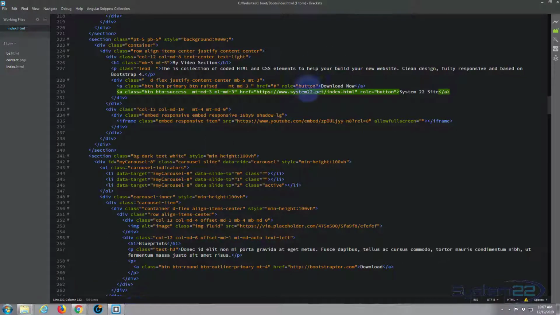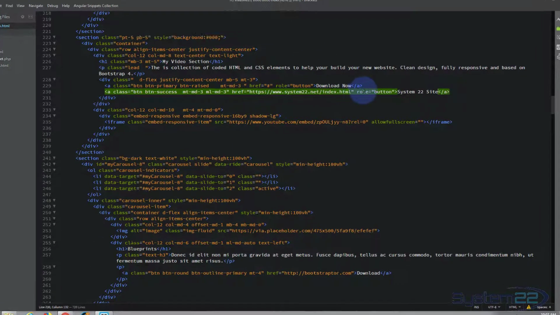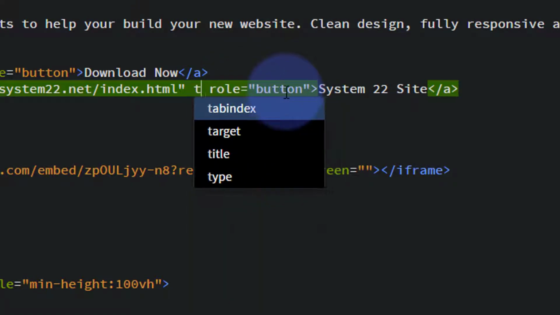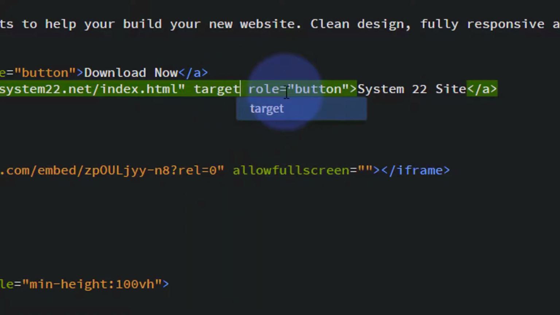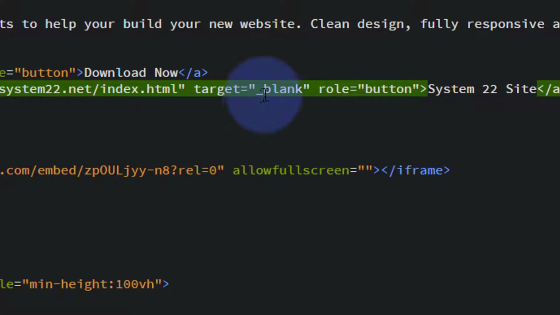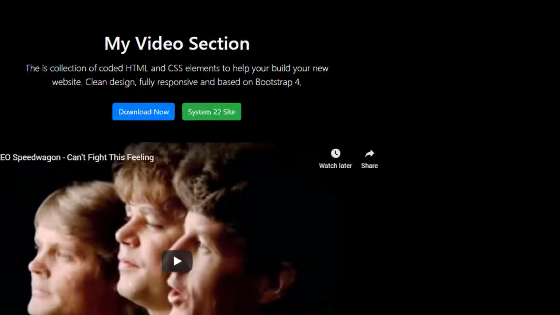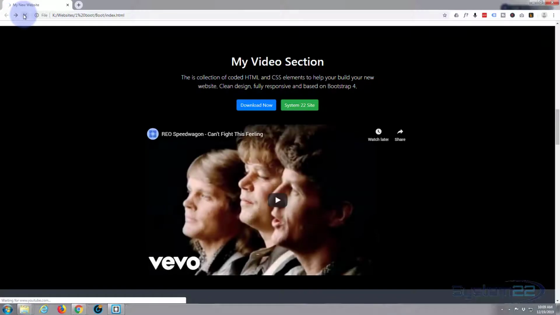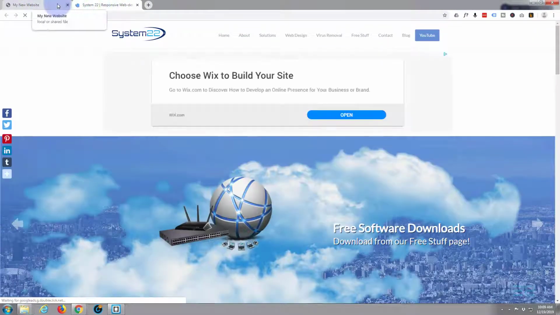What we need to do is after our href, after our regular link there, just put a space and we'll say target equals two lots of inverted commas, and I'm going to click on the underscore blank there, so you've got underscore blank. So that'll open this target in a new tab. Let's save that. Control S, back to the site. Now when I click on that button, let's refresh. It should open the new site in a new window. There we go. It's done that right there.